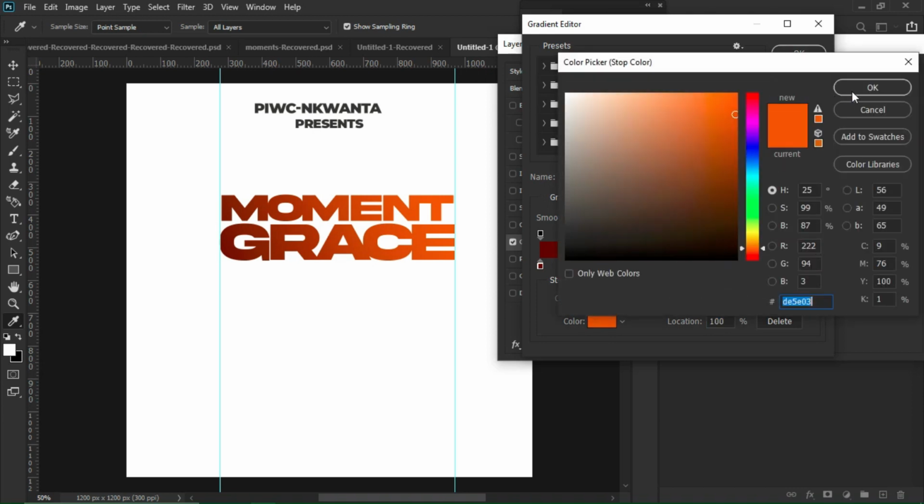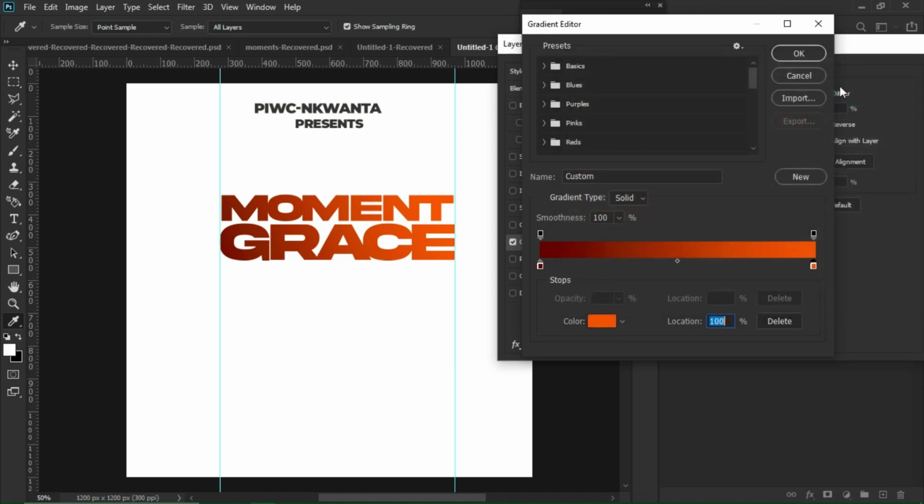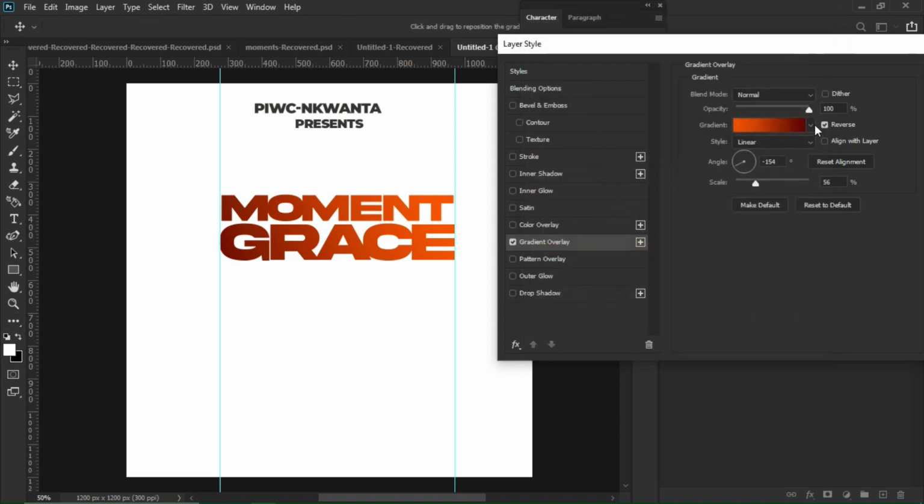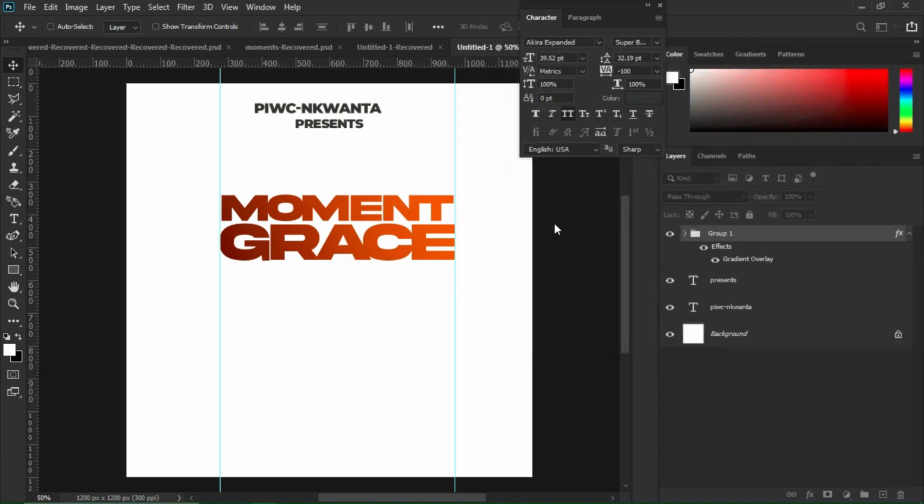Alright, so these are the color codes I have used. Hit OK and then OK here as well. And also over here I've made a couple of changes to this. I have set this to reverse, and then my angle to -154, and then my scale to 56. Hit Enter to accept the whole thing in Photoshop.